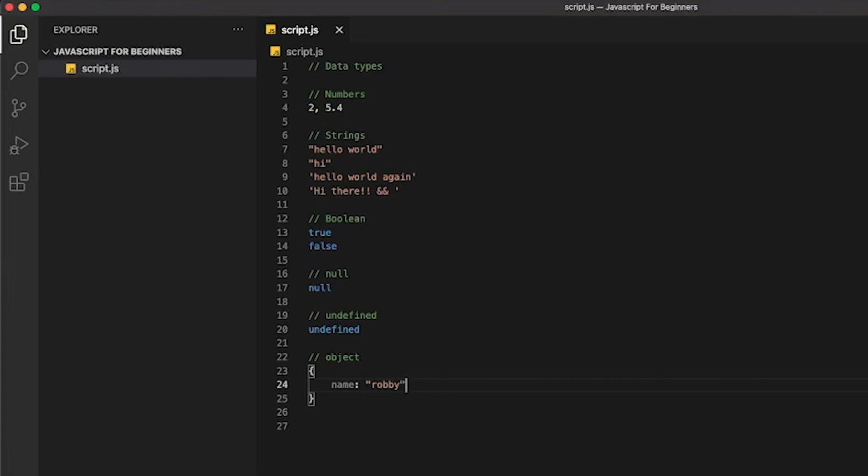In the next lessons, we're going to dive into some of these fundamental data types, and we'll get you familiar with each one.